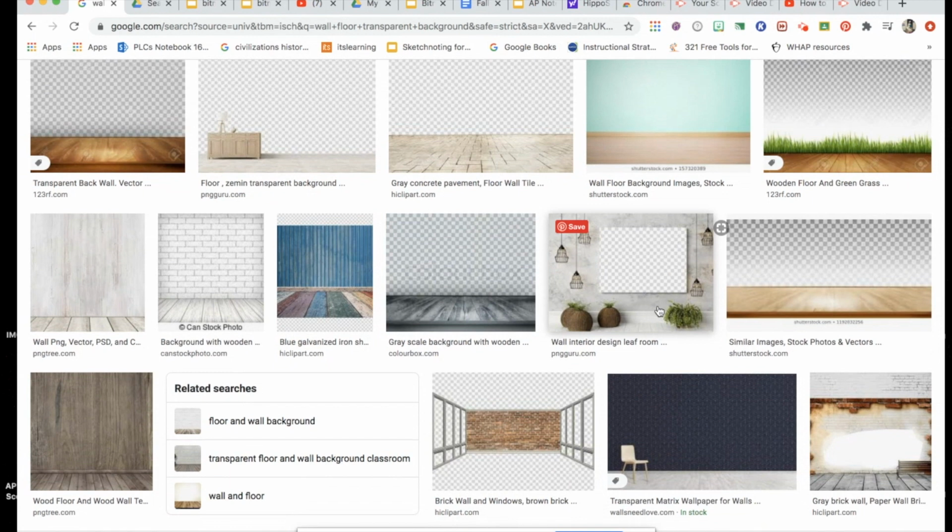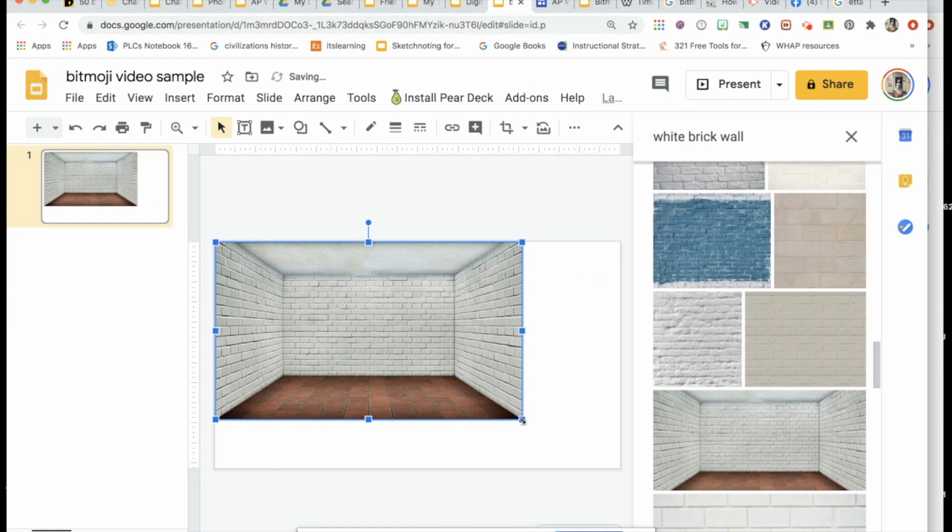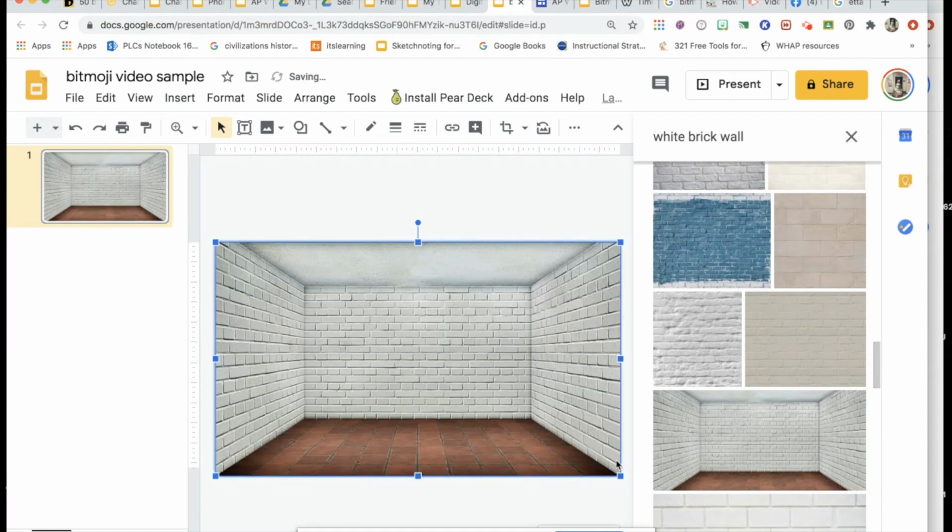This one's kind of cool. This one has the floor in it as well. So I kind of like that. There you go. There's your background.